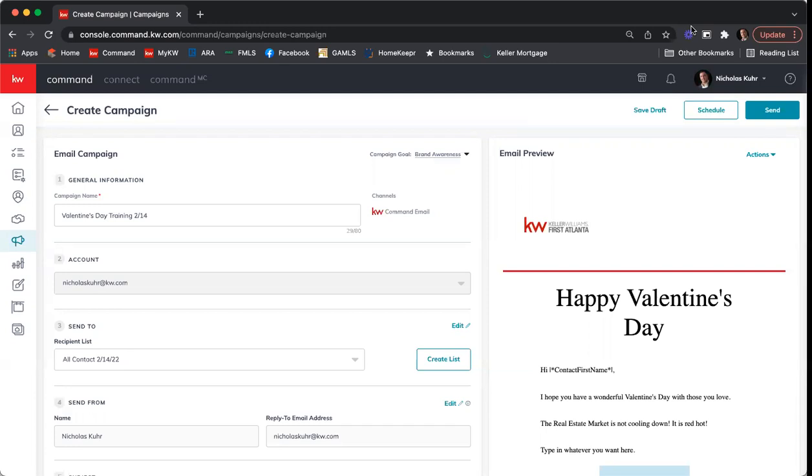So far we've gone through, we've used the email templates in designs. We've also created one from scratch. And now we've come into campaigns to set up our email campaign and created our recipient list and added that email template to this campaign and walked through how to send it out, how to schedule it.